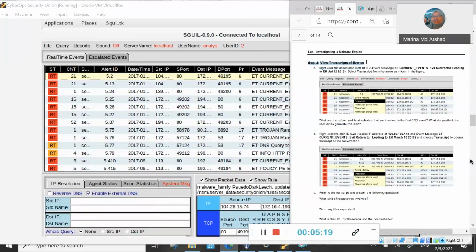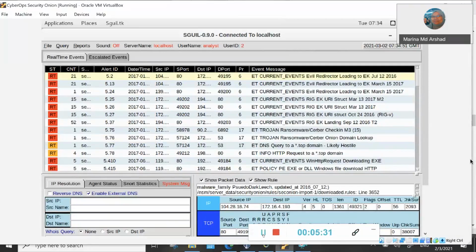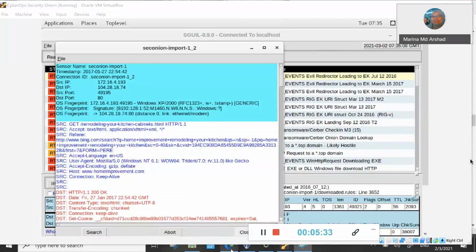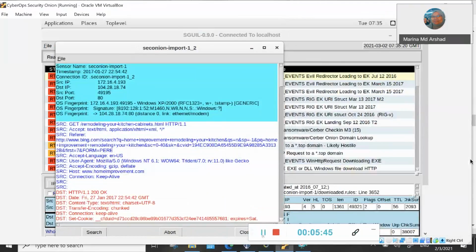So that's it for part 2. Let's move on to part 3, view transcript of events. First, we are going to right-click the associated alert ID 5.2 and choose transcript. So the transcript came up. We are going to answer the question: what are the referrer and host websites that are involved in the first SRC event? What do you think the user did to generate this alert?